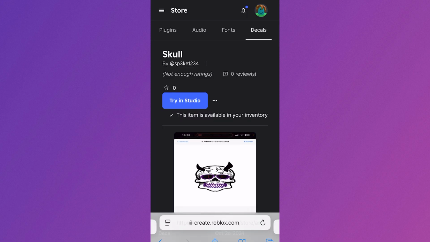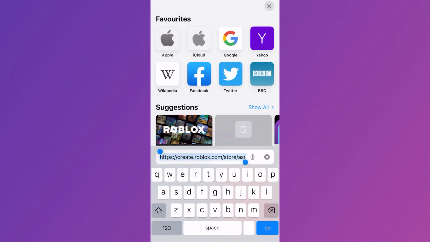Now head over to the URL section of the website and we just need to copy all of this text by selecting the copy button here.